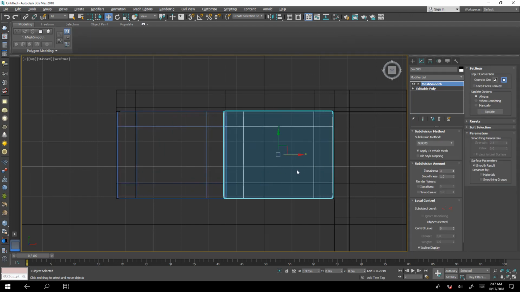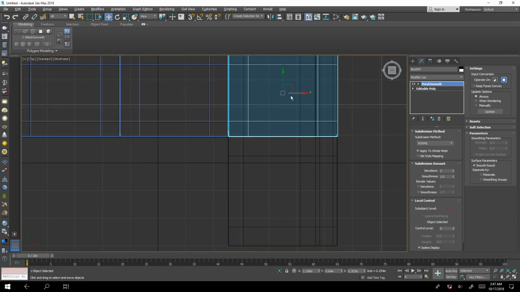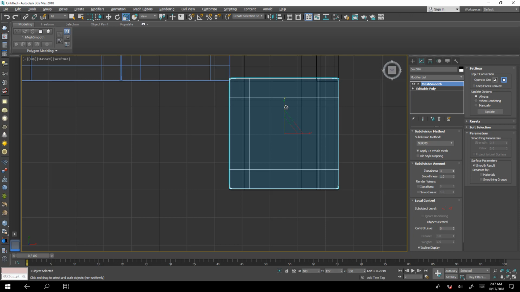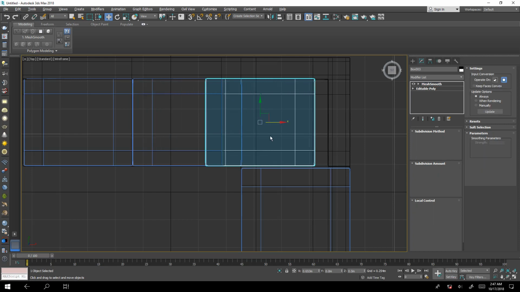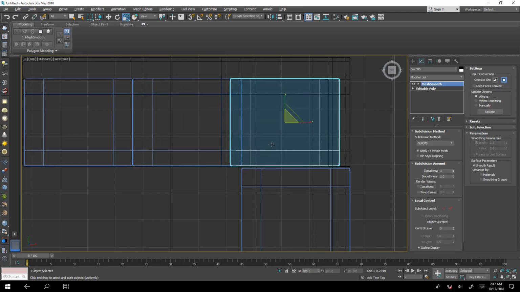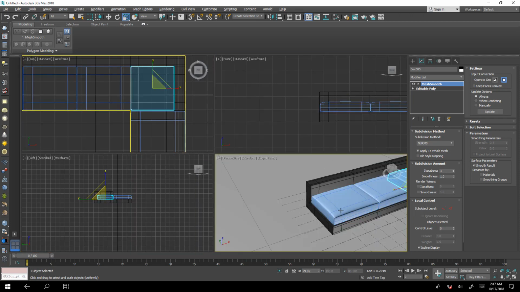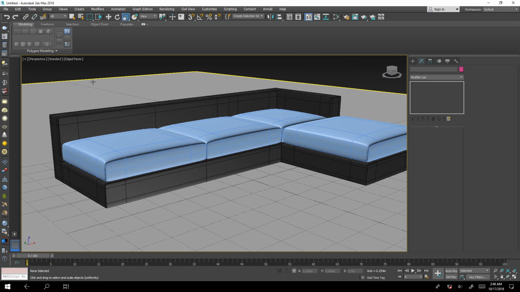Copy. Instance maybe 2. This one here. I can scale while I'm in instance mode. Maybe okay. And we are done.